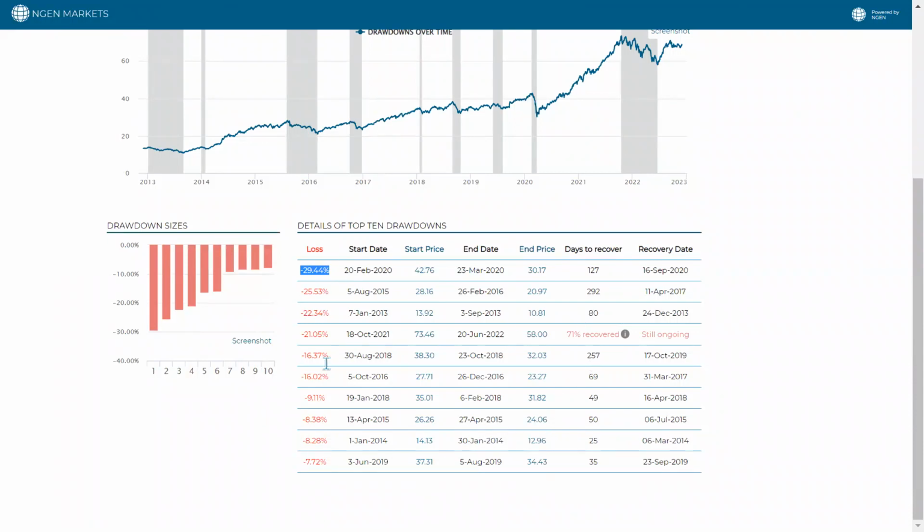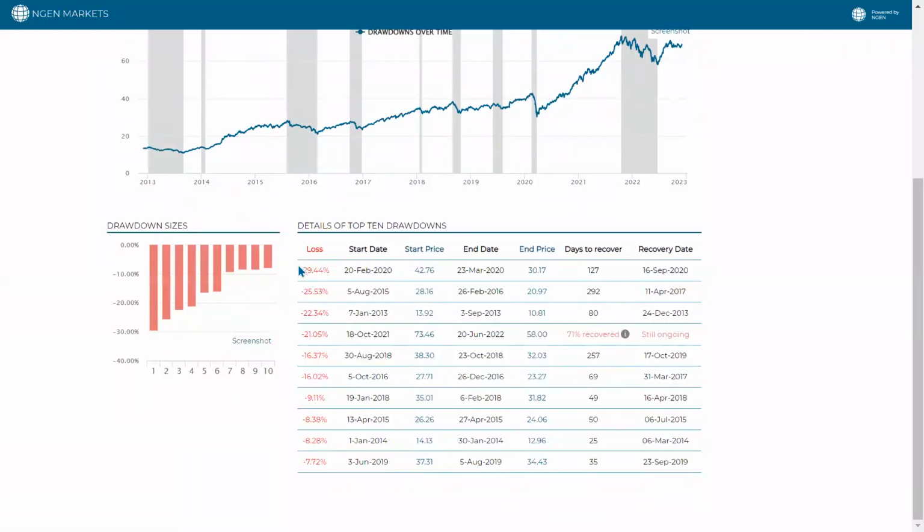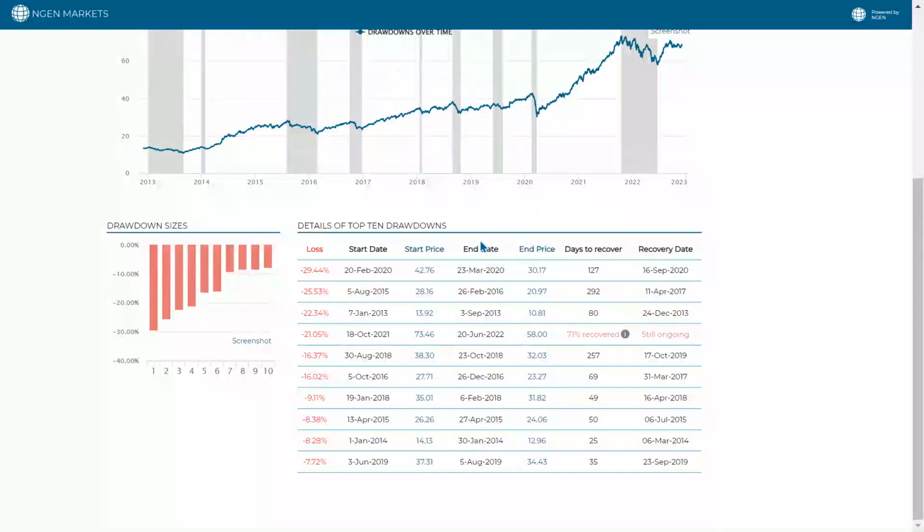So I will go through one by one. These are the top 10 losses which have happened in our fund, which gives us an idea that these are the losses and these are the start dates of the drawdown period. So this is the start date. With this particular start price, you can even scroll up and see the start date of the drawdown, and here you can see the end date of the drawdown. After the end price, we have the recovery. So recovery is this number of days.